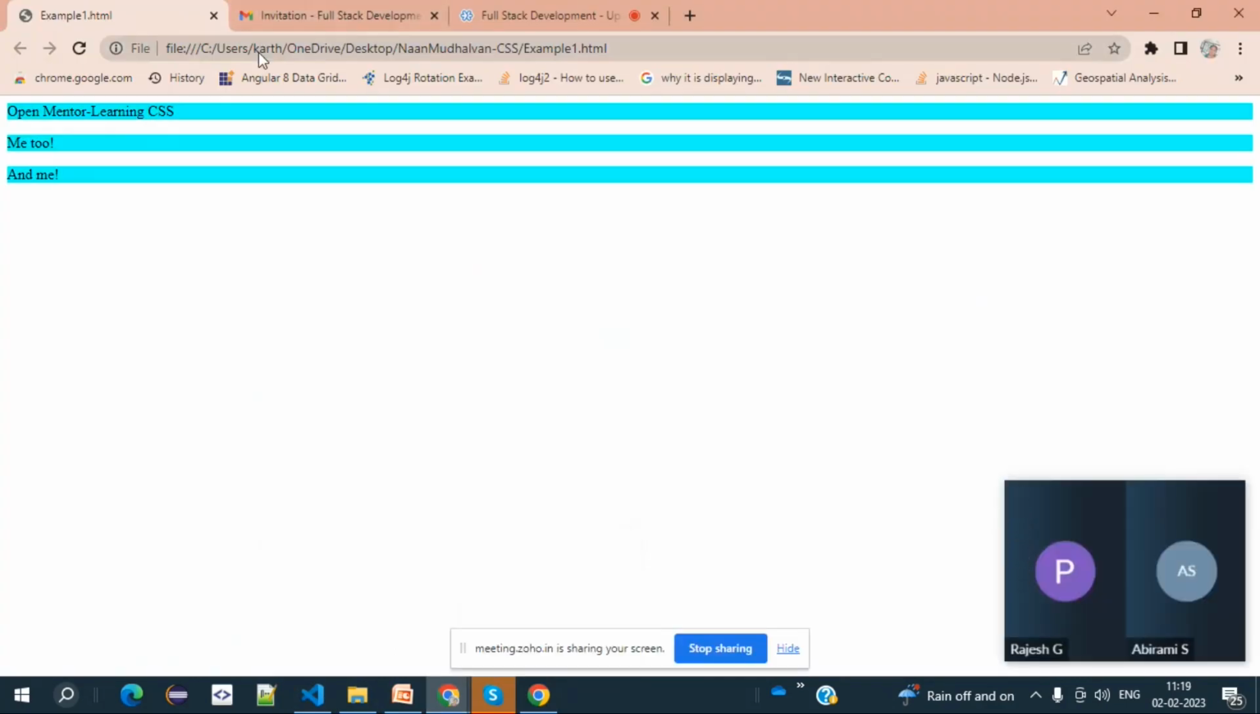Can you see the difference over here? We have the text on the left and the background color in aqua. So this is the difference between without the style and with the style.